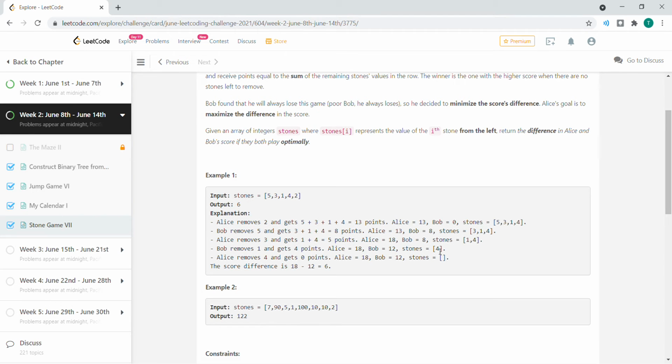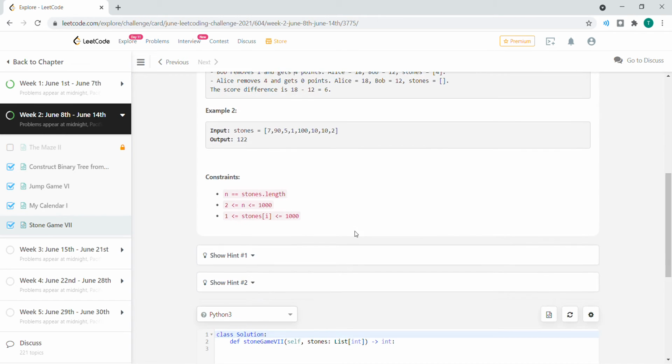And the last stone is 4. Once Alice removes the 4, there are 0 points left, so there's nothing added. So totaling, Alice has 18 points, Bob has 12 points, the stones are empty, and then we return the difference between Alice's and Bob's score, which is 6.